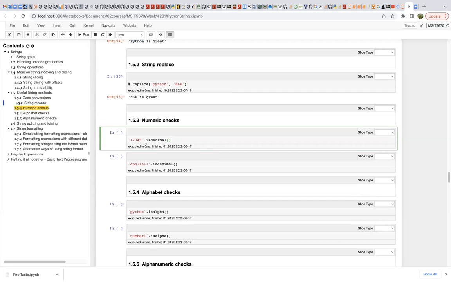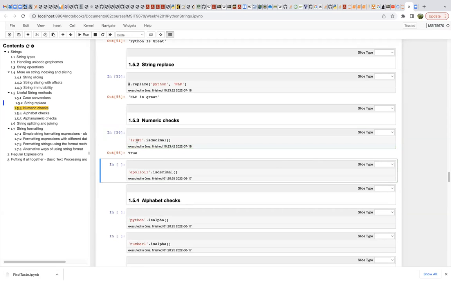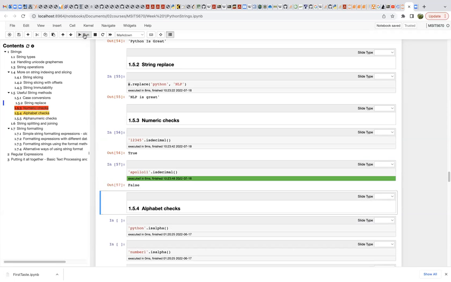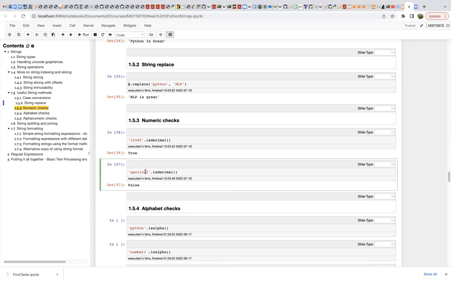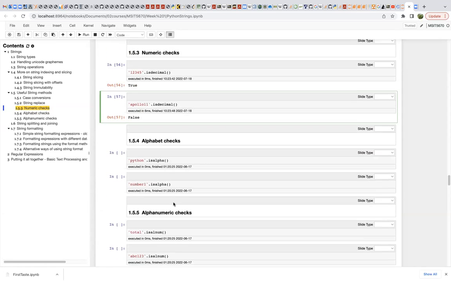Numeric checks. I want to know whether a string represents a numerical value. So in this case, of course, it is true, but in this case, of course, you know it's not going to be true, right? Because of Apollo 1. So this is L, this is 1, Apollo 1. You look at the whole thing, it is not a numerical value, even though 1 is a numerical value.